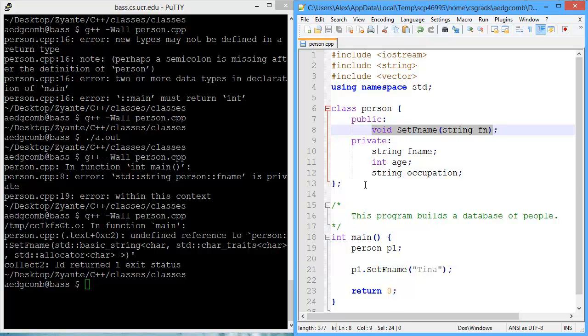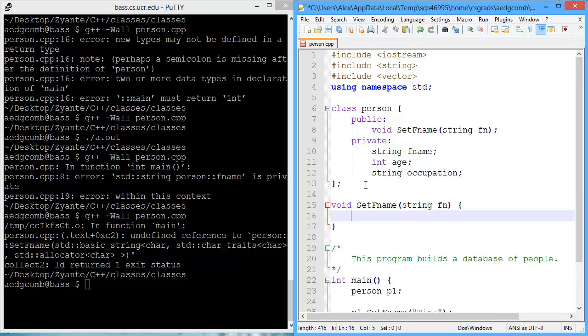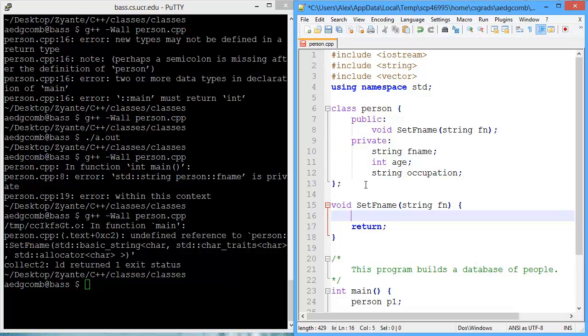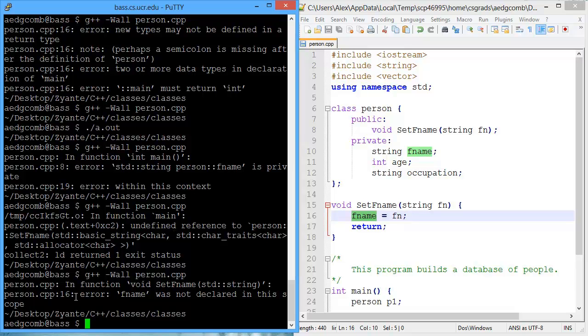So I'm going to copy and paste setFname and I'll return here. And so what are we actually wanting to do? We're wanting to set fname equal to fn. So whatever we pass into the function, which is fn, we want to assign that to the private data fname. Okay, let's compile. We have an error.